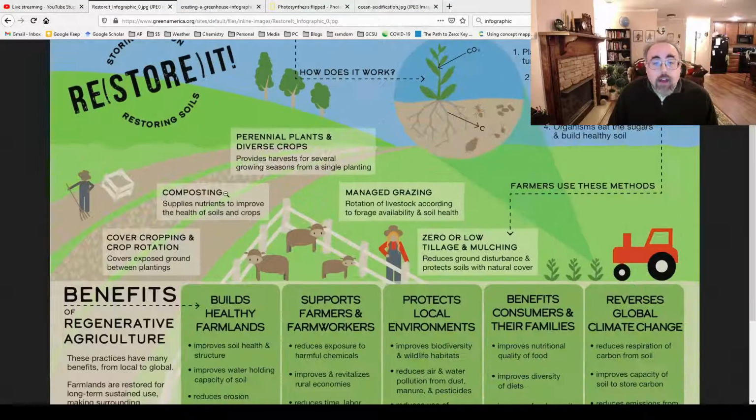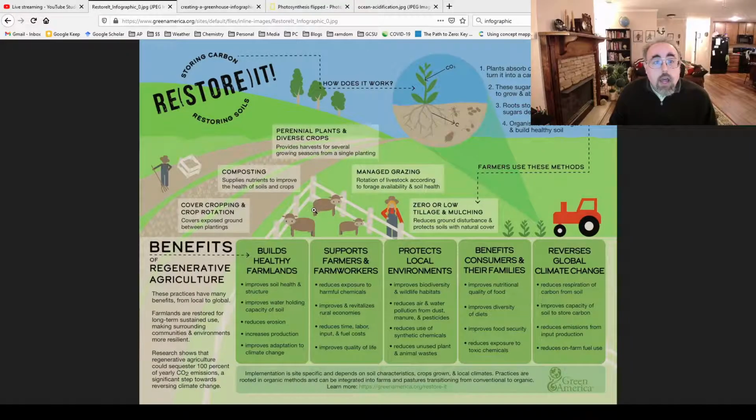So here's the first one. This is an infographic on greenamerica.org. I don't know anything about this organization, but okay, they're restoring farmland of some sort. This one is very heavily reliant on the text. Just looking at the pictures, I know it has something to do with agriculture.